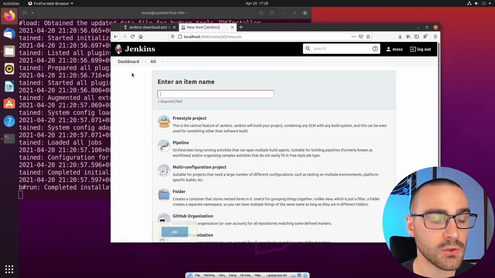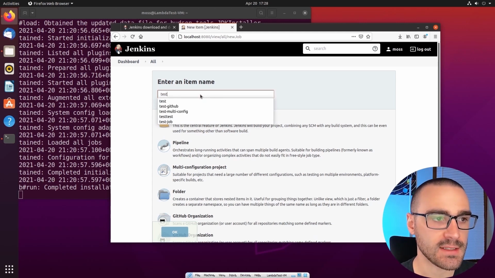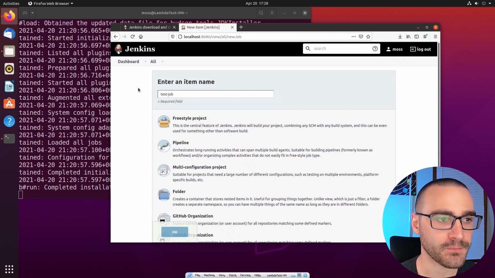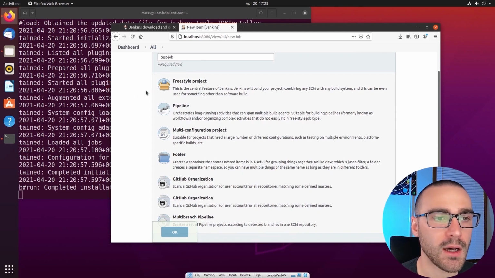On this page, we can create a new item in Jenkins, and we can provide a name for that item. We can say test job here. And after we provide a name, we can select what kind of a job or what kind of an item this is. The first option that we have is a freestyle project. A freestyle project is really for simple software development workflows. It's for simple projects and code bases where you might not have a large number of steps to build and test your software.